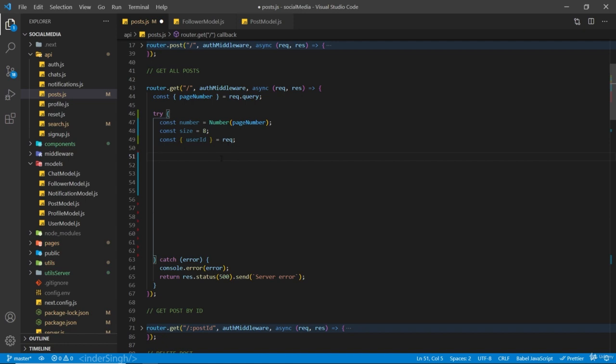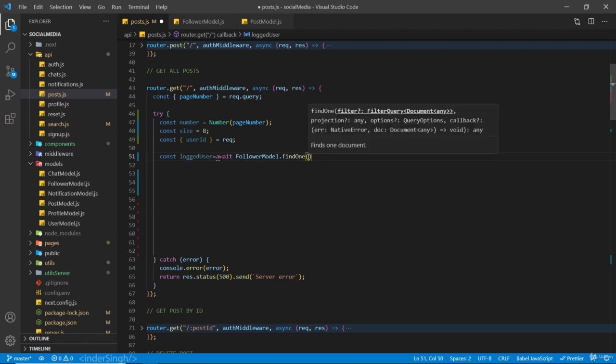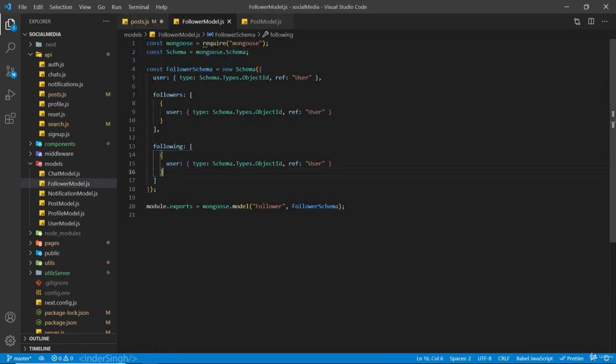Now first of all, I'm going to find the logged user. So const loggedUser = await followerModel.findOne, we're going to find the user with the user ID. This loggedUser is going to be an object. If I go to the follower model, it is going to return this object right here with the user, followers and following.